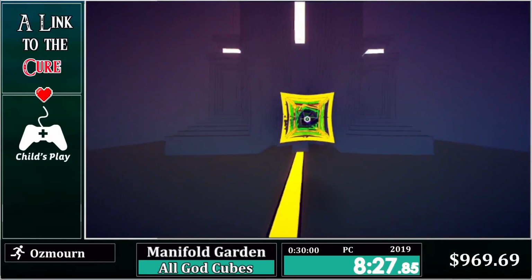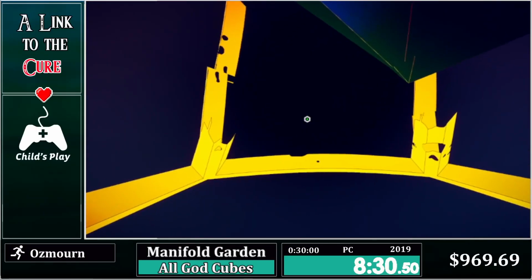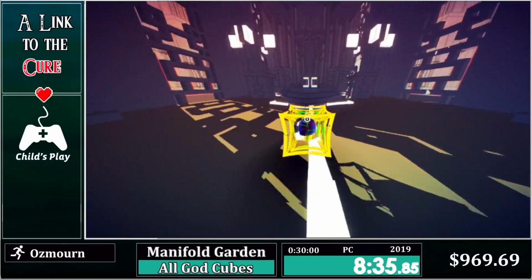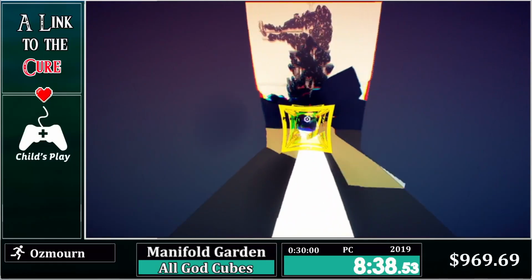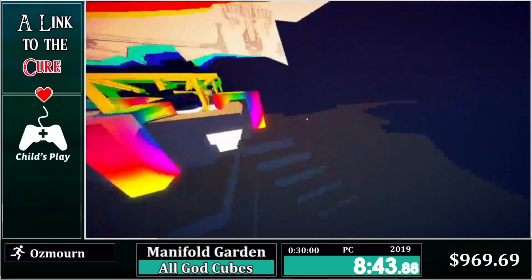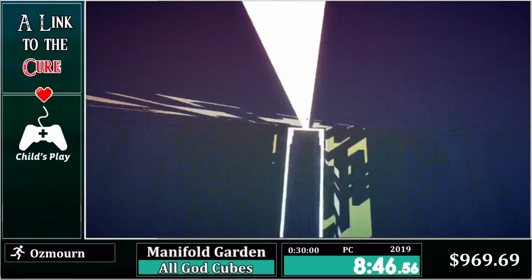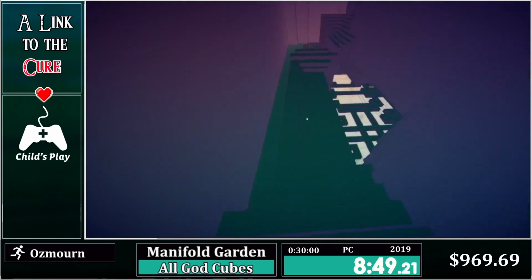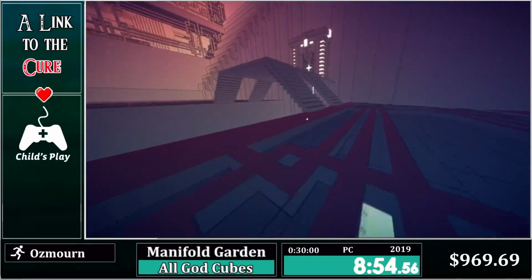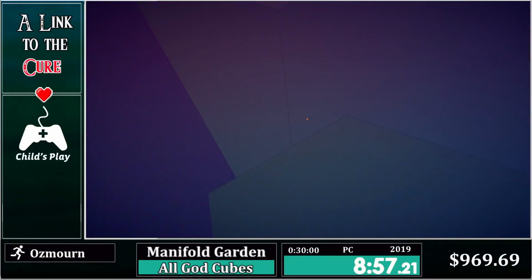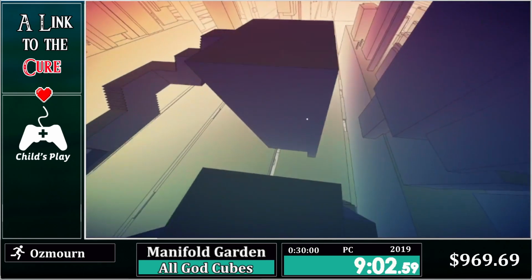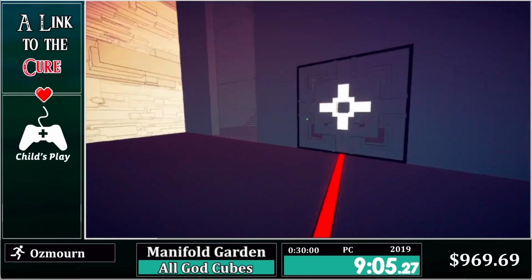Now we're going to take this cube, bring it with us, plant it in the pedestal like we did with the other cube. What? There you go. Now we're gonna go follow a path down to get some more cubes.